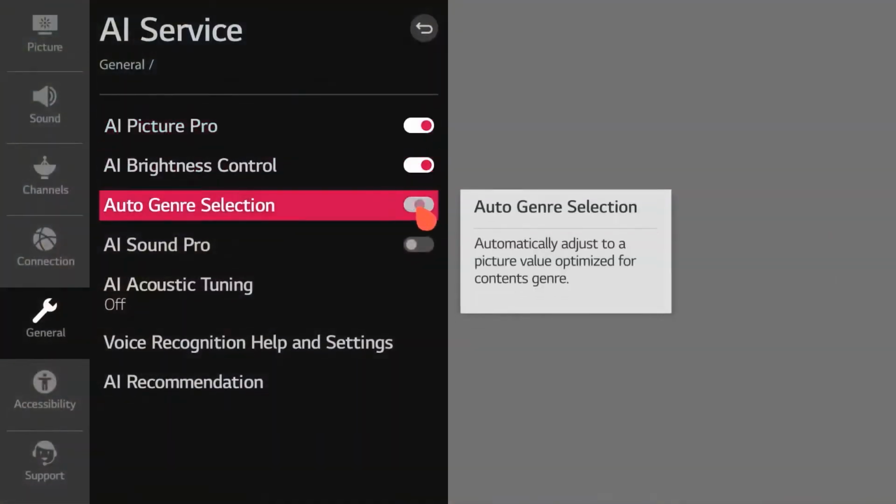If you also activate Auto Genre Selection, your TV will recognize content by genre and automatically adjust the picture. Let's see how it works.